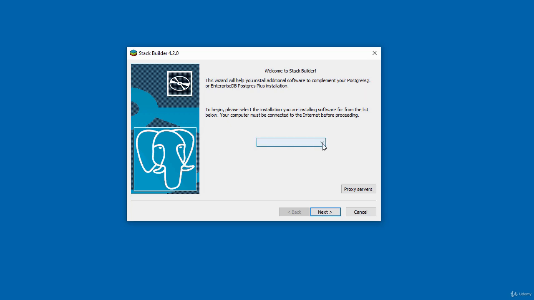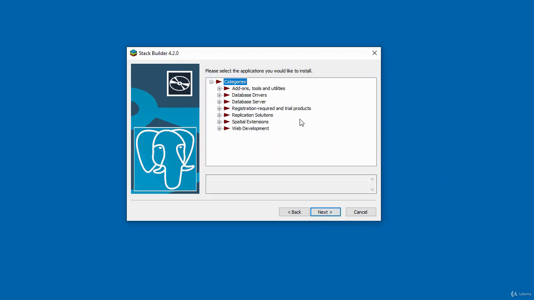In the drop down here, there's an option for remote server. I'm not on a remote server, so I'll click on PostgreSQL 10, which is on my local machine, and it's listening on port 5432. If you want to add proxy servers, there's an option to add proxy servers. I'm going to click next. It then presents you with different applications that you may want to install. It's best to click on the plus sign on each one to check the one you want to install. So I'm just going to expand each one.